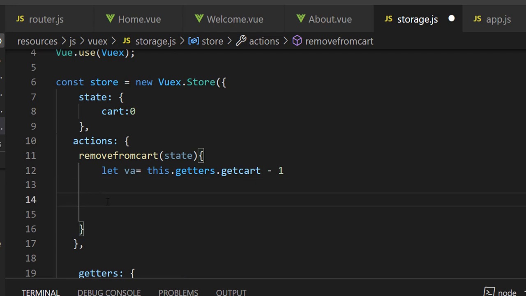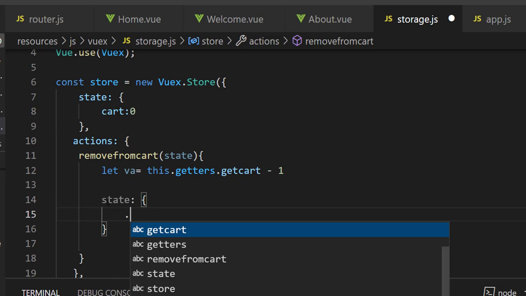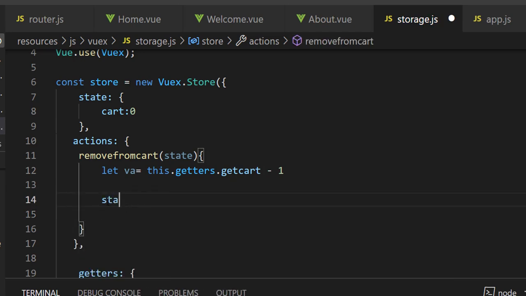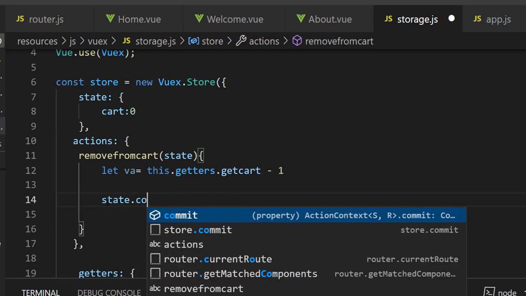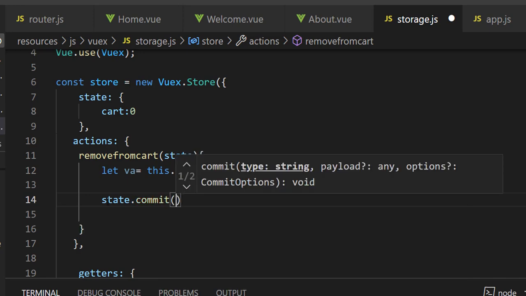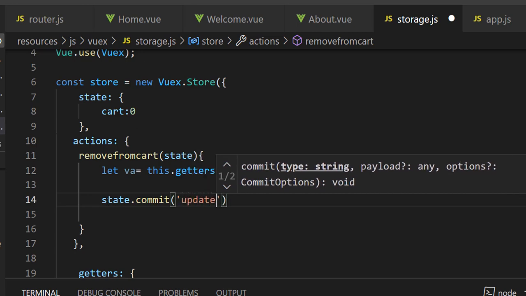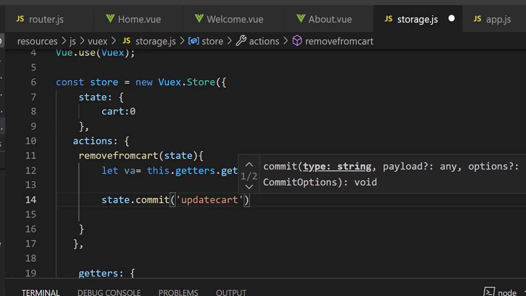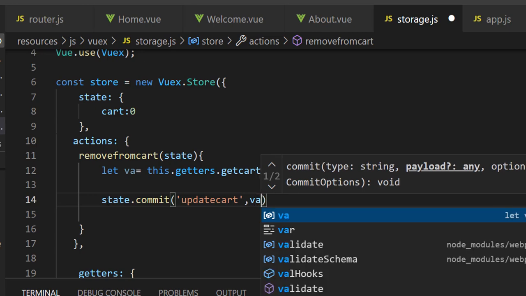So we are going to make a commit, so it's state.commit. What are we committing? We are committing that we're going to have a mutation. A mutation is like a change. And this change will be updateCut, that's what I'm going to call it, and it will take in the value VA.